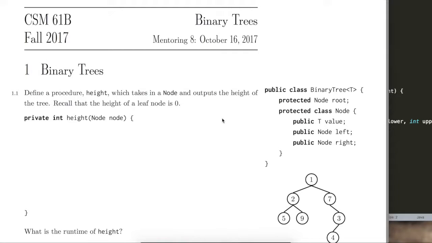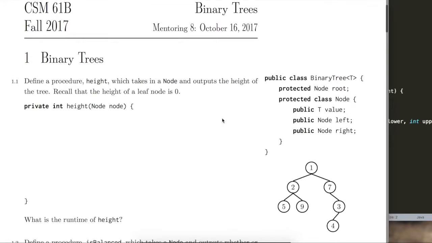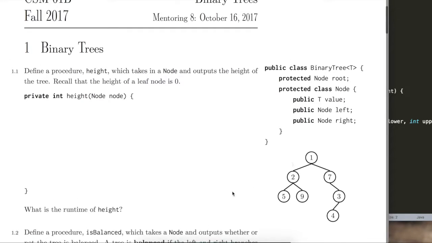Hello there. Let's go over the CSM 61B Fall 2017 worksheet for binary trees. So mentoring 8. Let's get started.